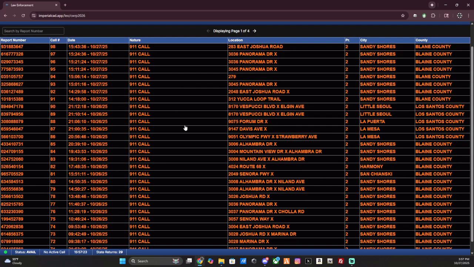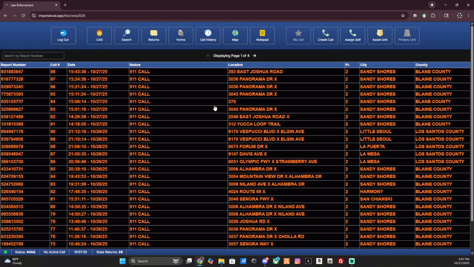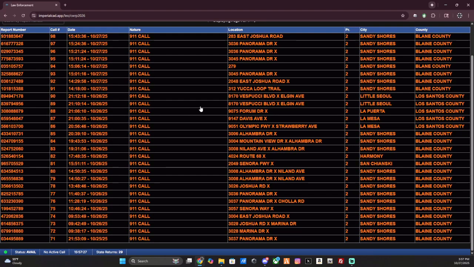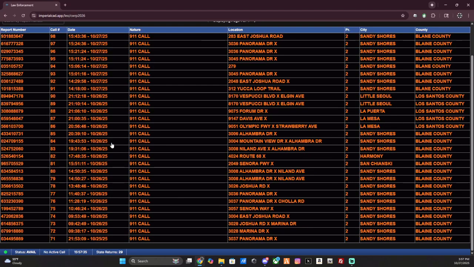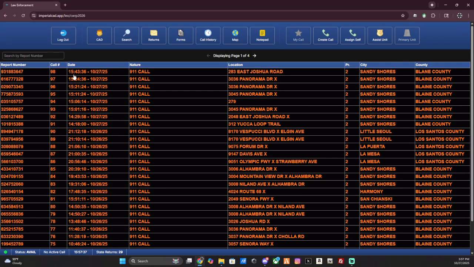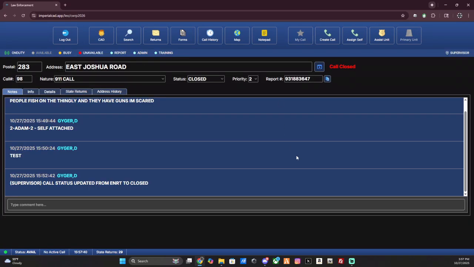This will give you all the different calls that have happened throughout the county. Doesn't matter what kind of call it was. Any call that's happened within the county that has not been deleted by admins and above will pop up right here. You're able to click, like the one I just closed, and reopen the call if that call is not closed or is still having a pending investigation.